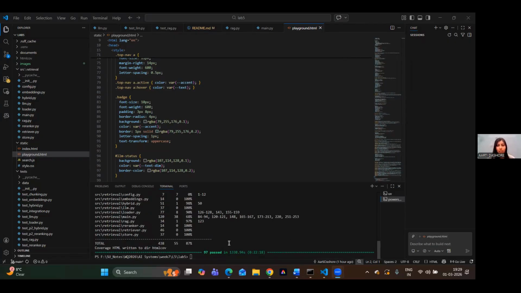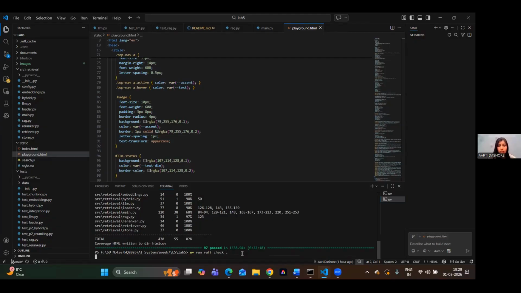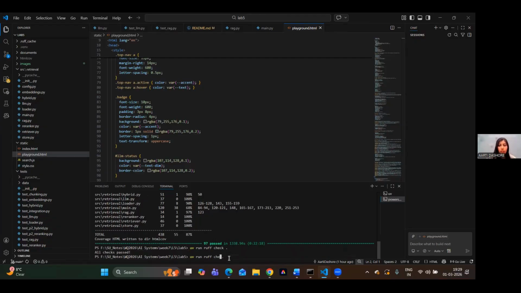So we have our test code coverage ready. We've got 87%, and 97 of the test cases have passed. That is all. It took a really long time to finish all this code coverage, about 22 minutes. So this is the foundation of basically every production AI that you have ever seen. We can have a look at the ruff check now. So it will be uv run ruff check, and all checks have passed. Similarly, we can have a look at the format.